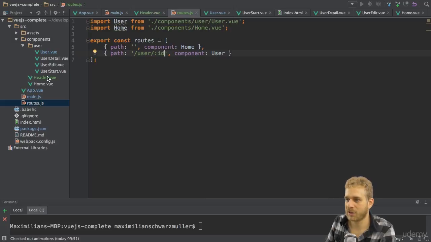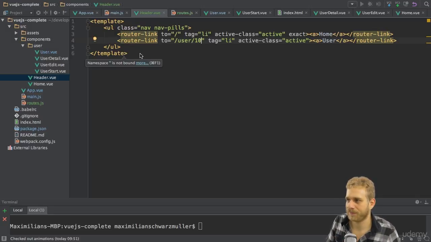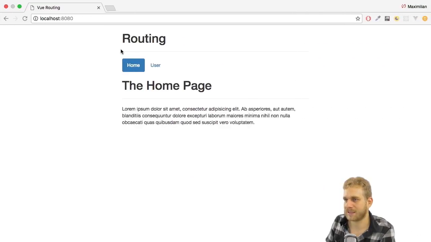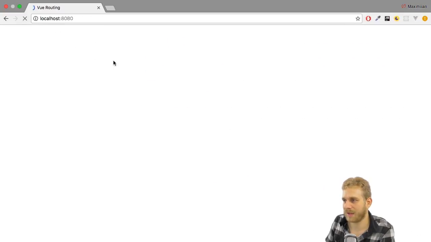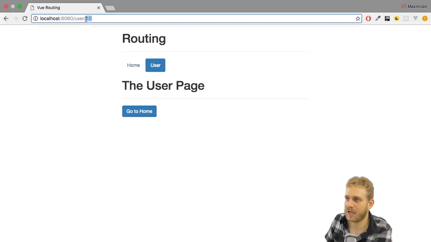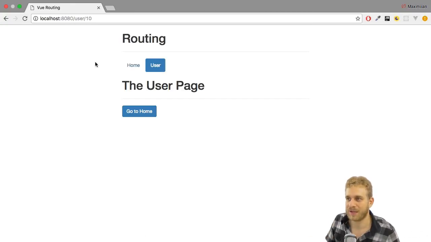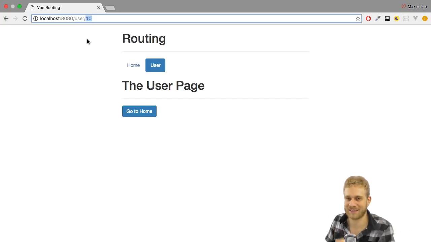Now with that added, I'll go to my header, and right now user doesn't really pass this ID here. So I'll simulate it by hard coding 10 in here. We'll change this in the future. If I do it like this, and I now reload the page and click on user, you see the URL now is user/10, and we still load the user page because it does match this path. If I remove 10 here, it doesn't work because that doesn't exist anymore.